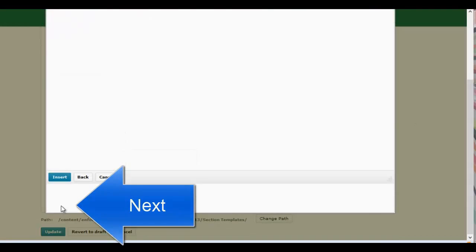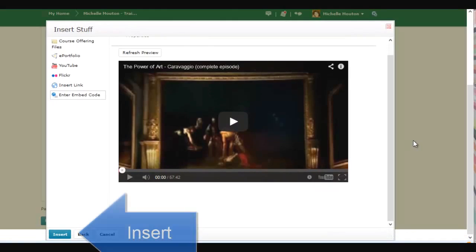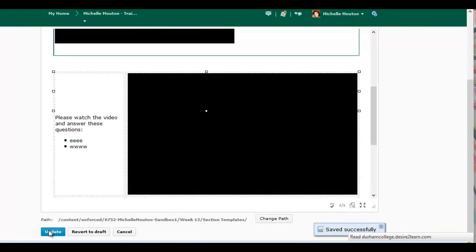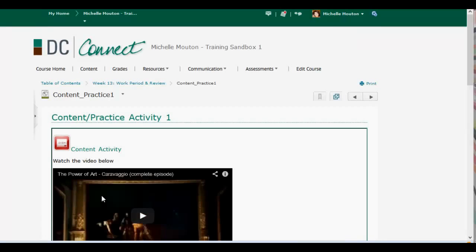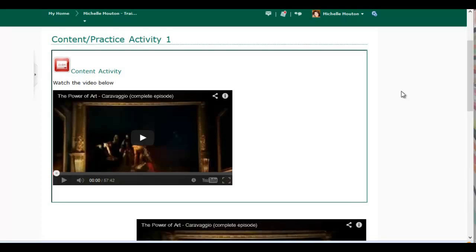Scroll down and the video should show. Now you can see the size is actually a little bit larger, which I prefer. And I can go and I can insert it. If you want to have a look what that looks like for the student, the first one that we did is inside a bordered box and is the smaller video.